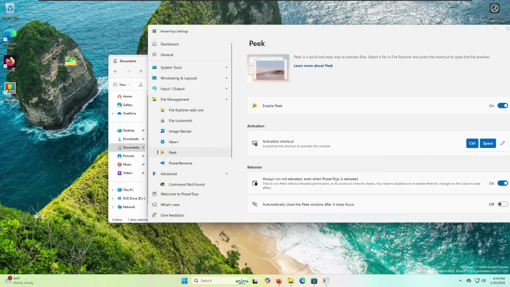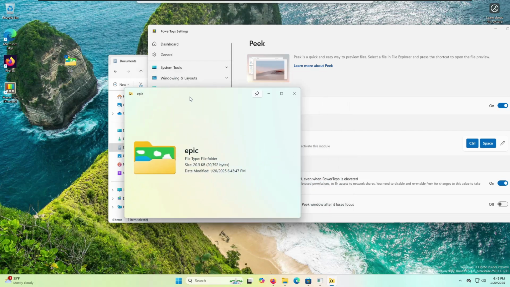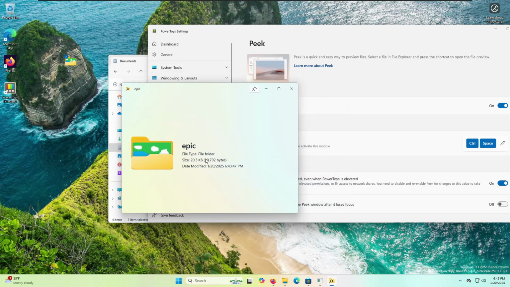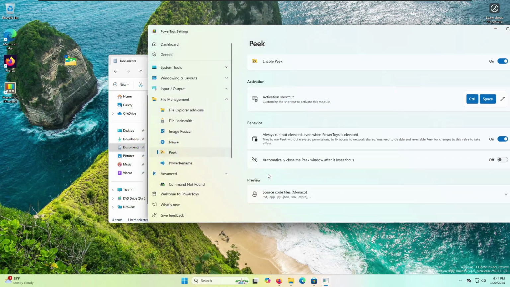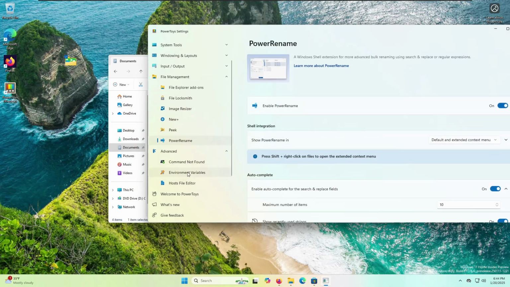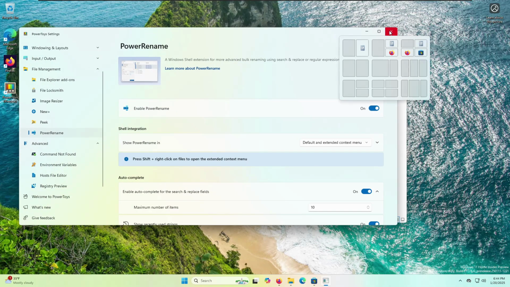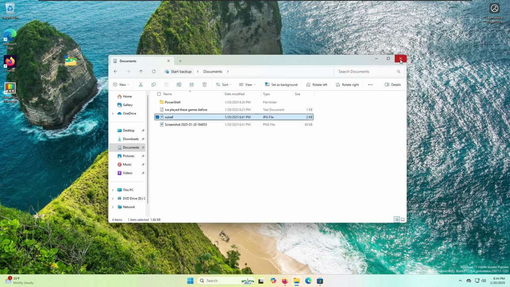So Control Space should open this. As you can see, it opens this thing, epic, and we can see the file size, date modified, and what it is. So that is really cool. We also got PowerRename, which won't work. I already tried this. And there's a bunch more stuff in here. So yeah, that's basically an overview of Windows PowerToys.